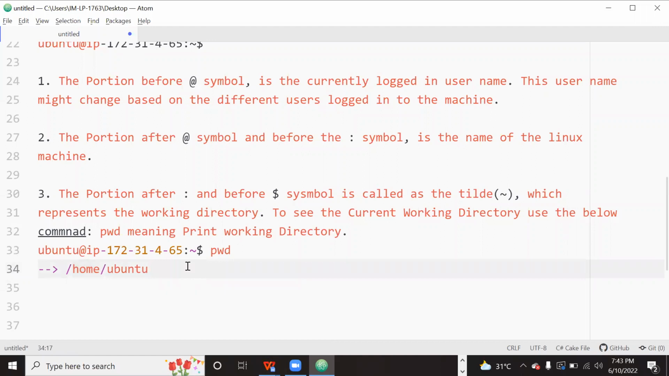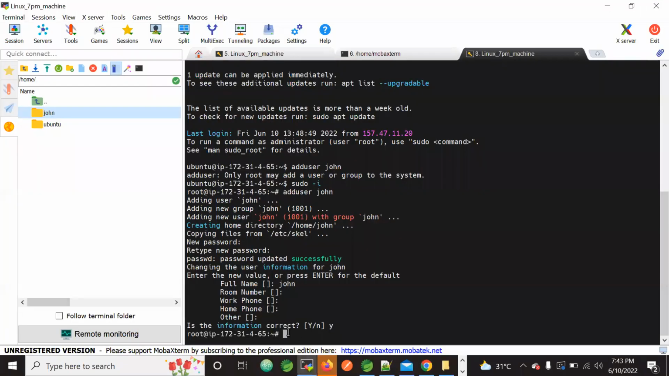I believe this is clear, right? Now we understood everything about this prompt. Then what is the dollar sign? We understood what tilde is, we understood before the at sign, and we understood after the at sign. But we have not understood what this dollar is. So dollar always represents the prompt. Prompt meaning what? This command shell.